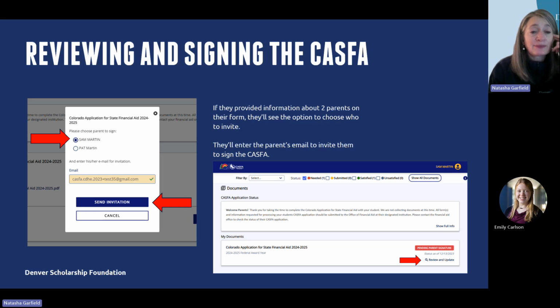After the student selects that button to request their parent's signature, the next screen is going to show them the parents who they entered in their CASFA, and they'll select which one they want to send the invitation to. They'll then enter the parent's email. So this is one of those spots where it's super important to be careful with the typing to make sure it's accurate. And then they'll click the button to send the invitation to their parent.